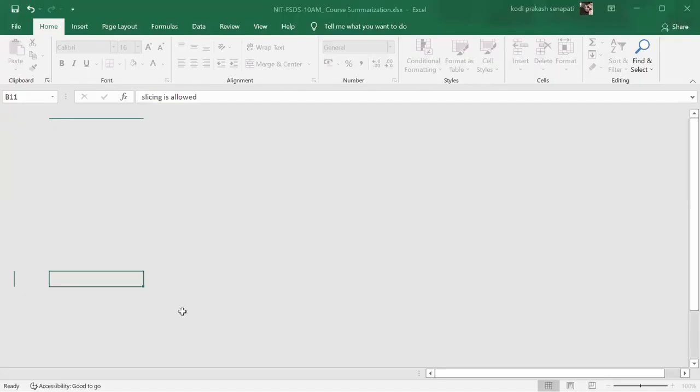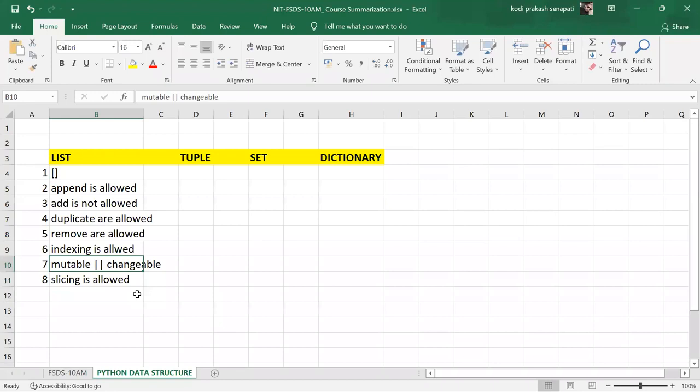In interview, if anybody asks, slicing is allowed, mutable, changeable, index. This is what we completed so far. Let's go ahead with another two data structures, tuple.